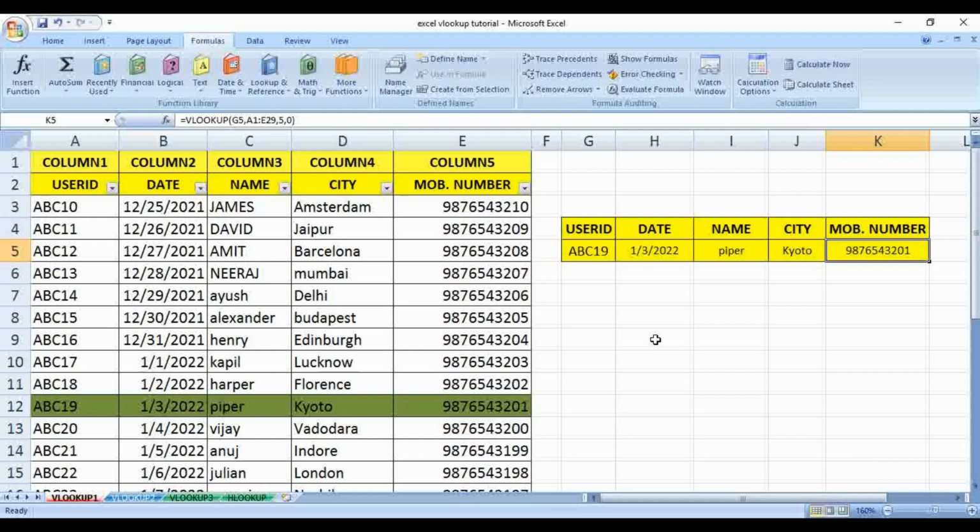In this way we can use the VLOOKUP function to find any value for a particular key. This may be our key ABC19, you can call it whatever, but a search value with the help of which we can find the result. So this is the main use of VLOOKUP. The VLOOKUP function simply makes our task easier, and we have used it only for one key or one data value.